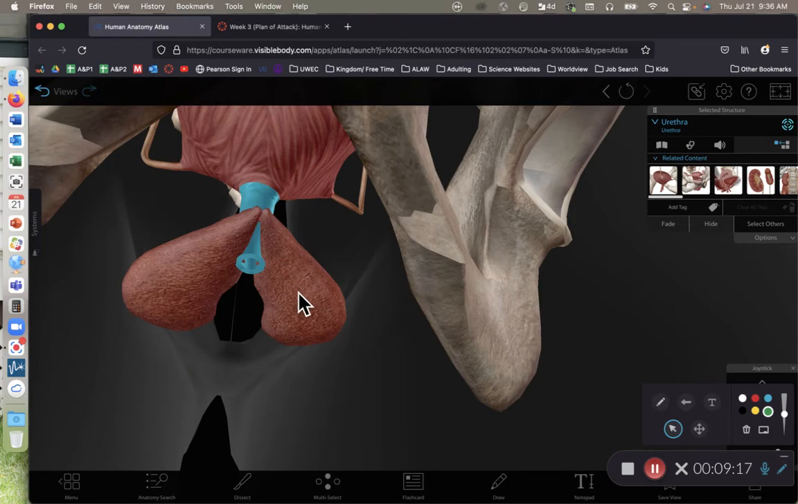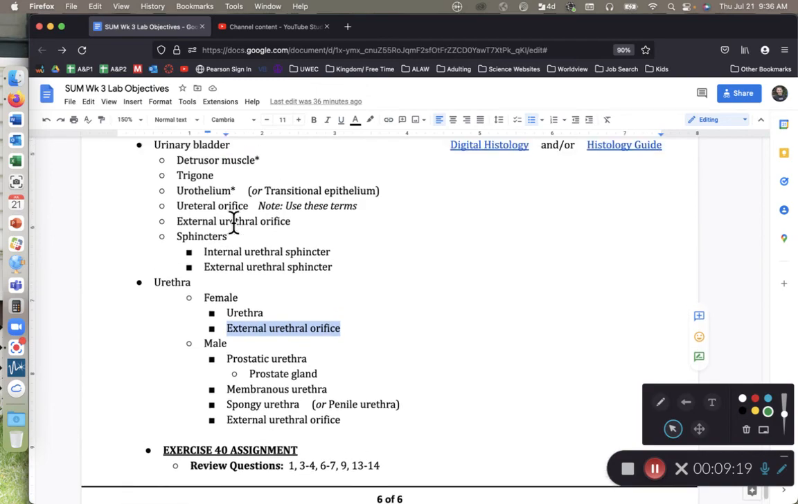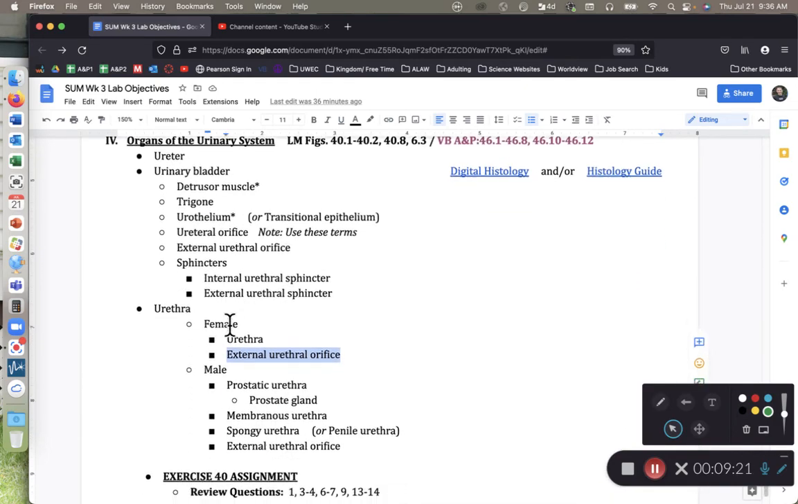So as we look at our lab objective sheet, just want to make sure I covered everything here. We are good to go.